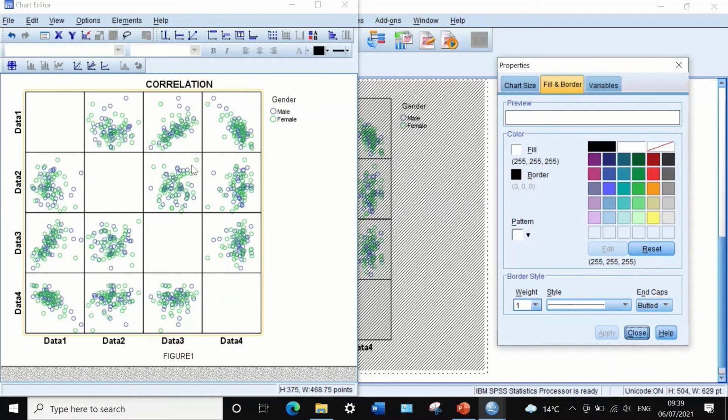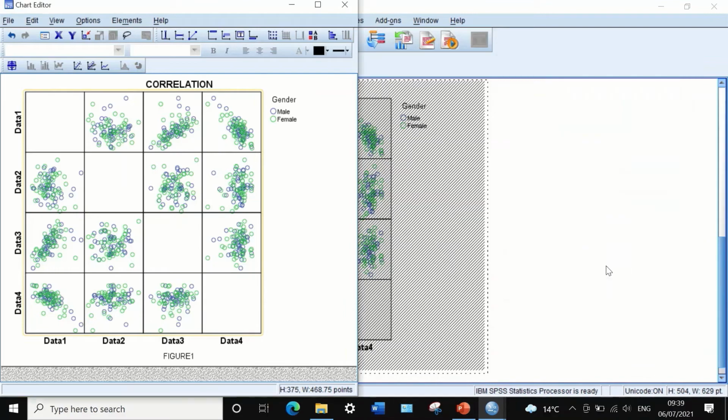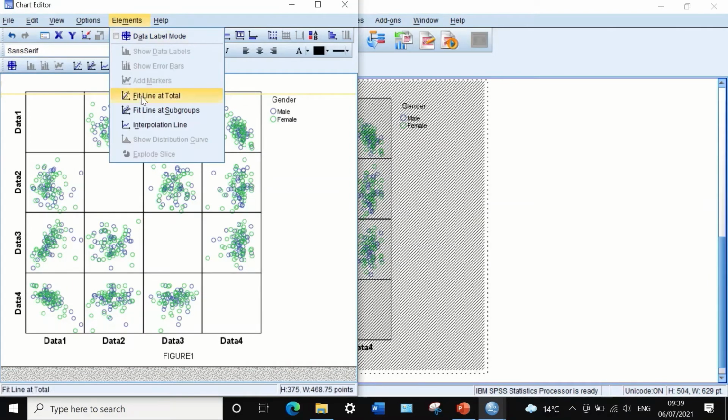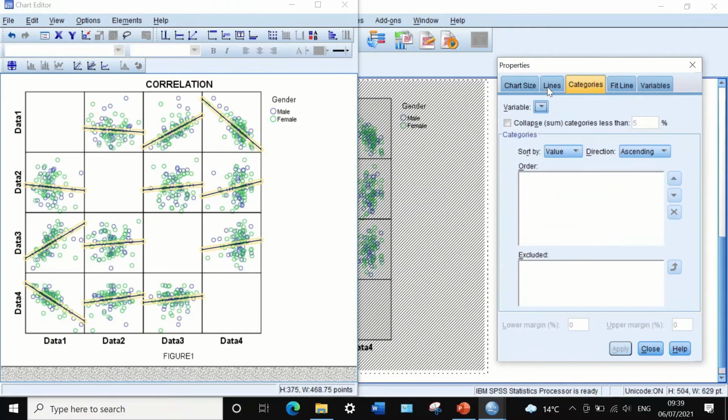be white. And chart size, I could change the chart size, but according to whichever size, I will just keep it as it is. I could also select the graph again and go to elements and add a fit line into it. Here I had fitted a line to show the relationship. Go again using linear.